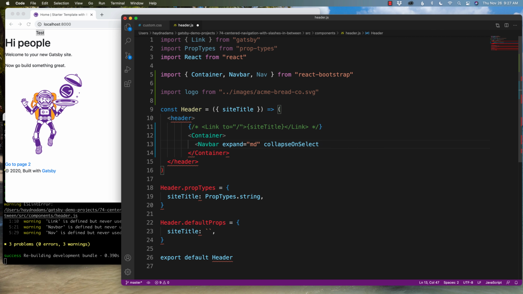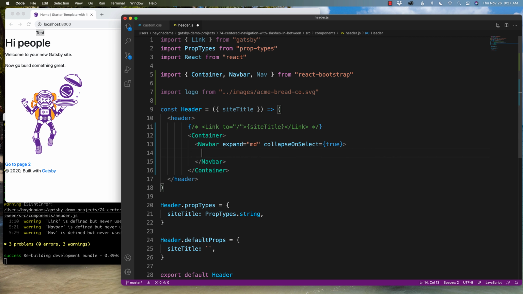Collapse on select, which is capital O, capital L, is going to equal true. Equals, curly bracket, true. This will just allow me to close when it hits the medium size. So I have my navbar expand.